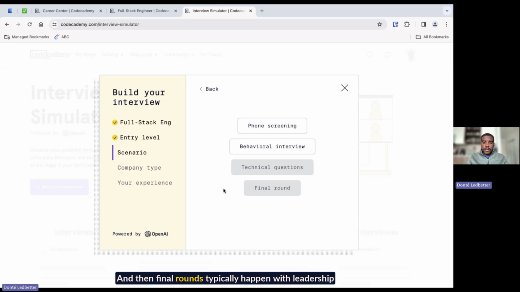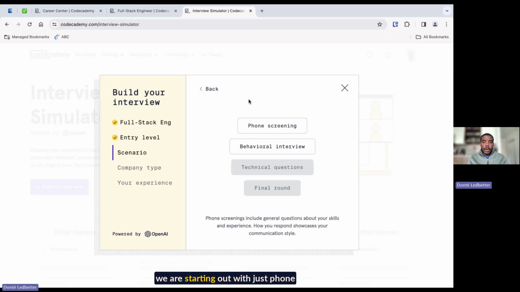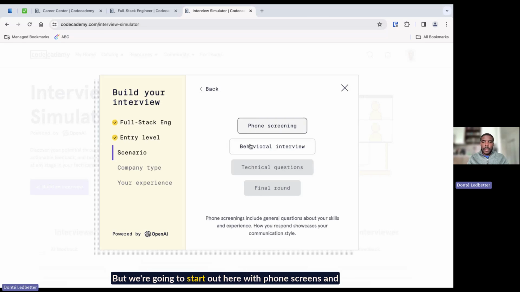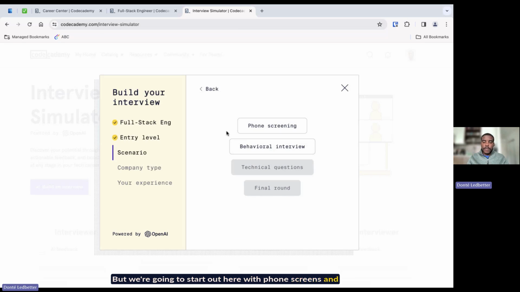And then final rounds typically happen with leadership or someone who is higher up who will ask you a set of questions. For the beta phase of this feature, we are starting out with just phone screens and behavioral interviews. These are scenarios that most people will encounter when interviewing for roles. And then obviously, as you go throughout the interview process, you start to get to the latter parts of the interview.